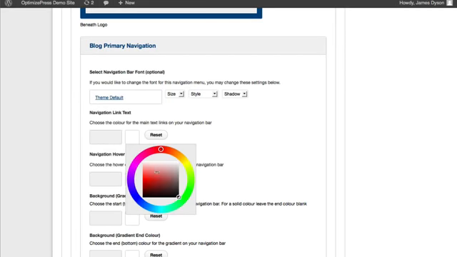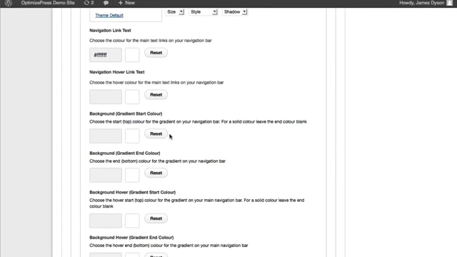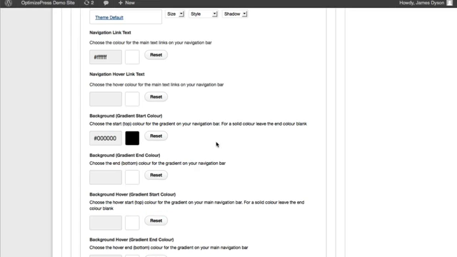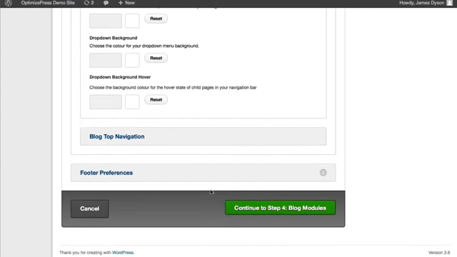All that I'm going to do is I'm going to specify white for the navigation color, and for the background I'm going to specify a full black color, and I can customize these other ones if I want, but for now I'm just going to leave those, and I'm going to go on to step 4.